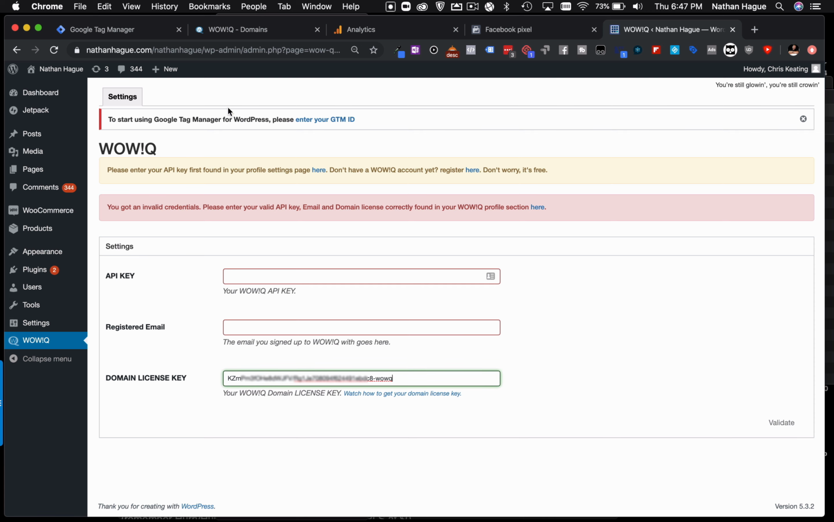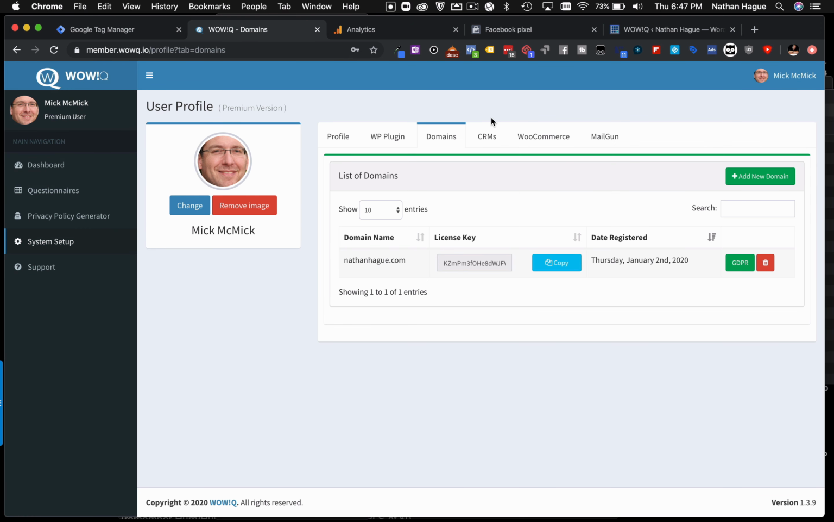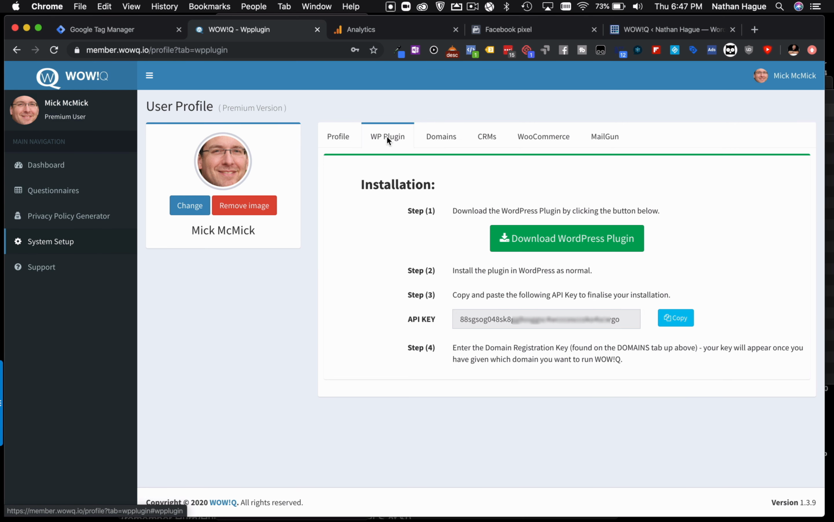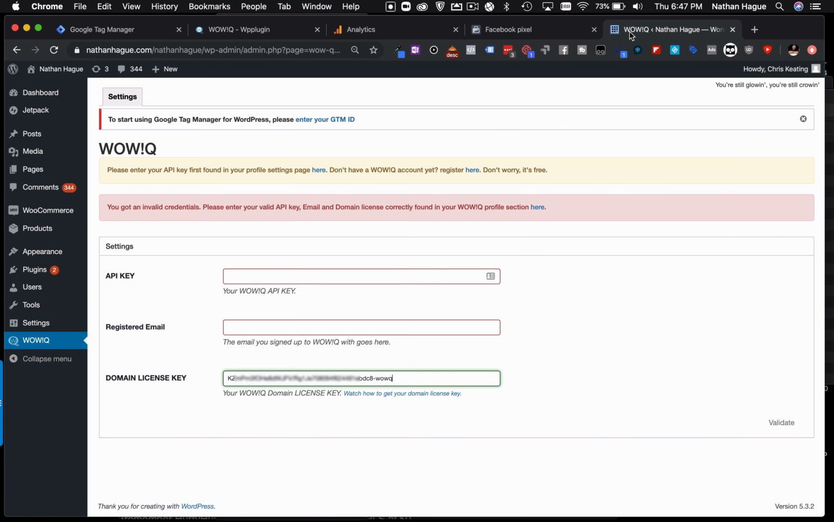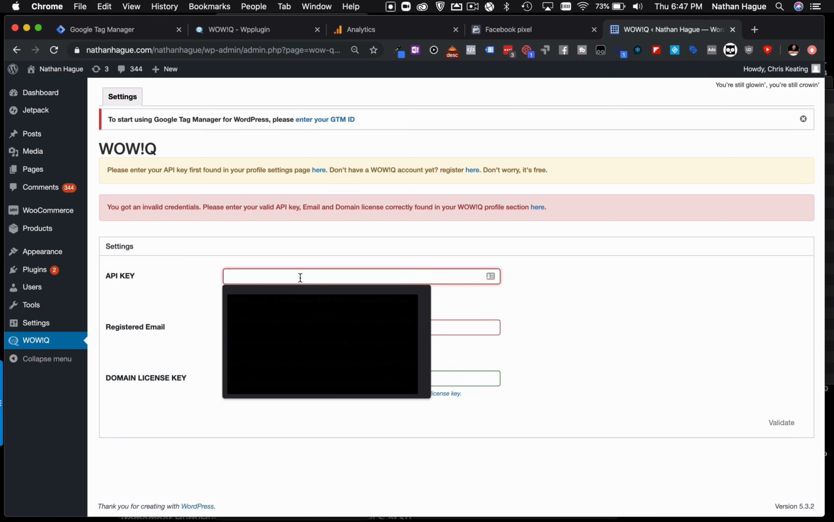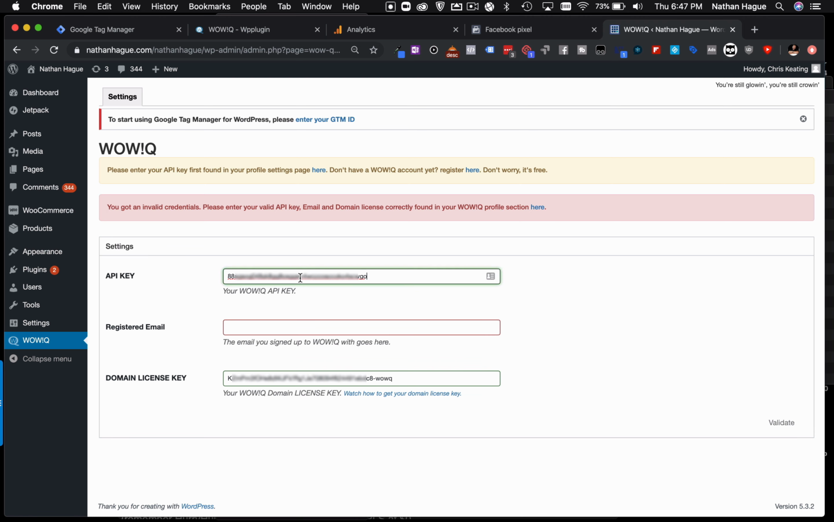Go back into the WOWQ setup, and you want to go now to where it says WP plugin on this tab. So now what we do is we copy the API key. Okay, again, go back into your WordPress and stick the API key in there. Let's go ahead and paste that. All right. Now the registered email is the email you signed up to WOWQ with. So in this case, it's going to be mick@Australia. Wow. If I can type that good. There you go. All right. So let's go ahead and validate.